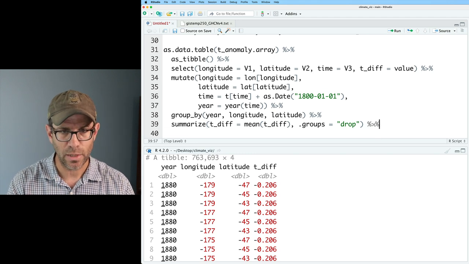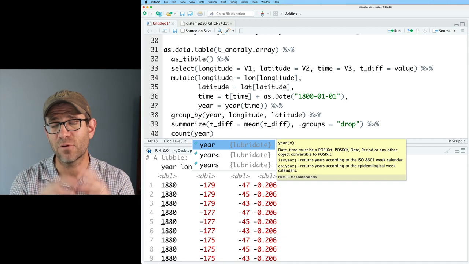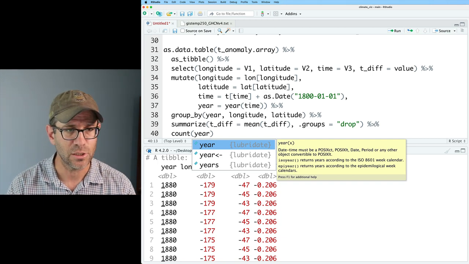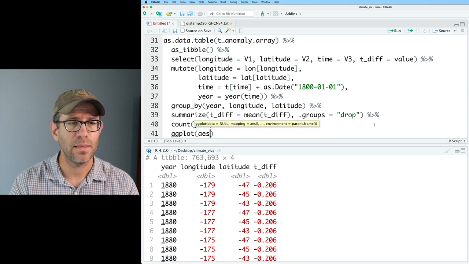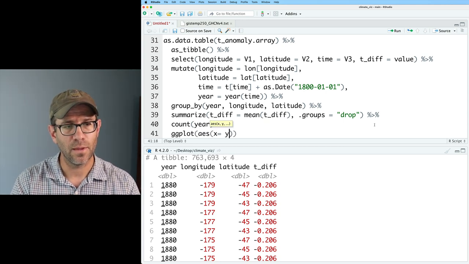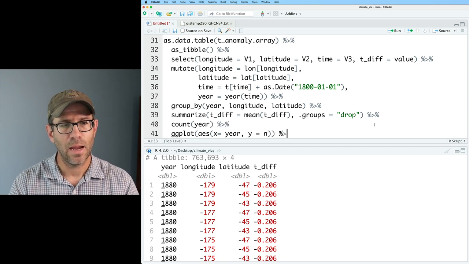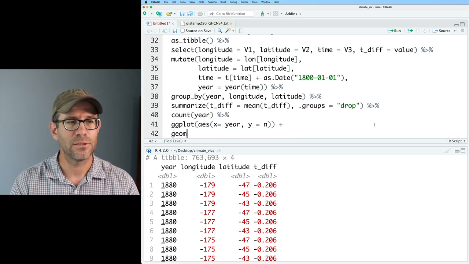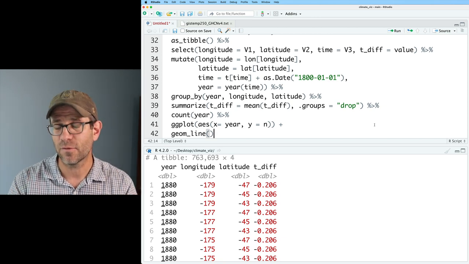Something I might do is go ahead and count the year to see how many temperatures, or how many grid points, I have for each year. And maybe I'll pipe this to ggplot aes with year on the x-axis, and on the y-axis I'll put n. Then we'll add geom_line to see what this all looks like, to see the frequency of sampling we have by year.